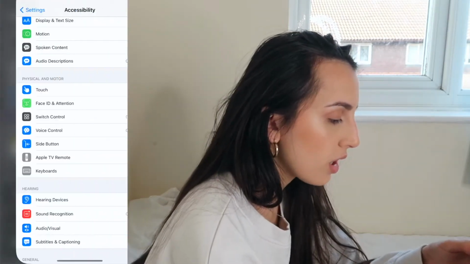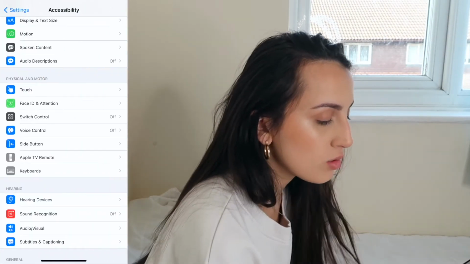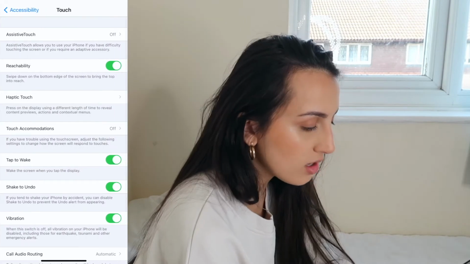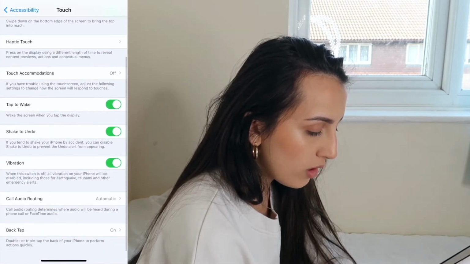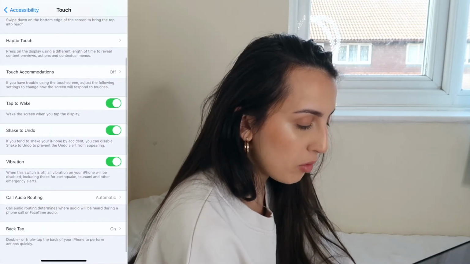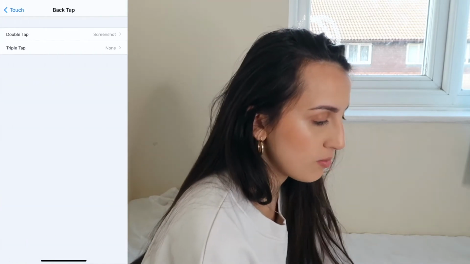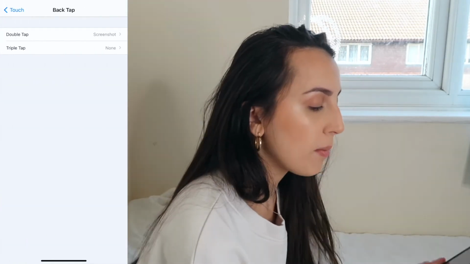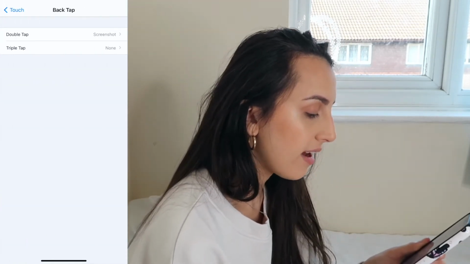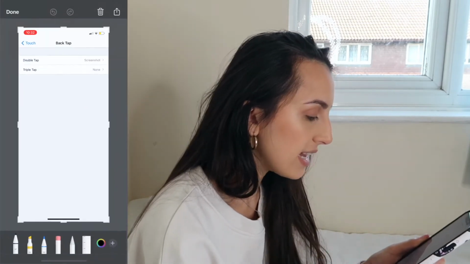Okay, so I'm just going to go to my settings, and then I go to accessibility, and then you go to touch, and then you will have the back tap option here. So make sure that you click that on. So mine's already on, and I've changed it to double tap screenshot. So again, if I double tap the back of my phone, it does a screenshot.